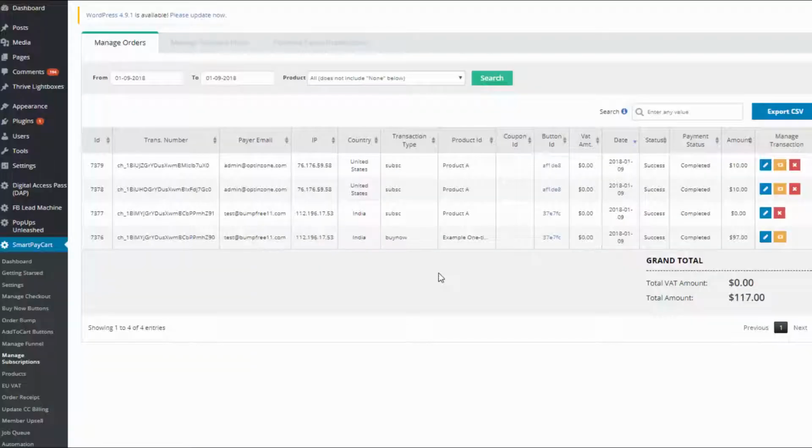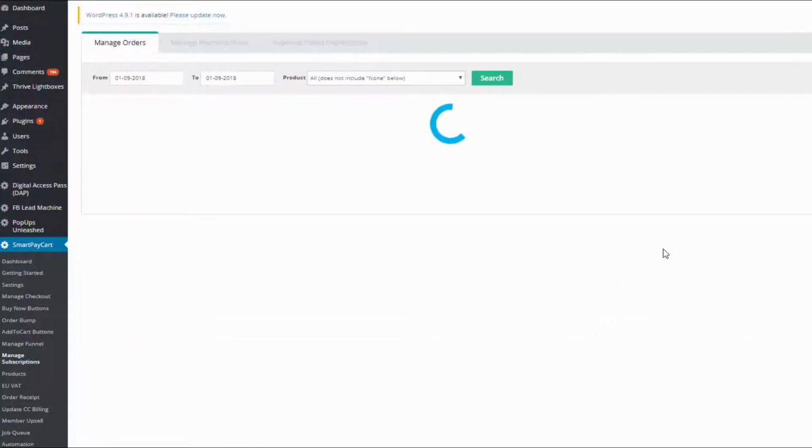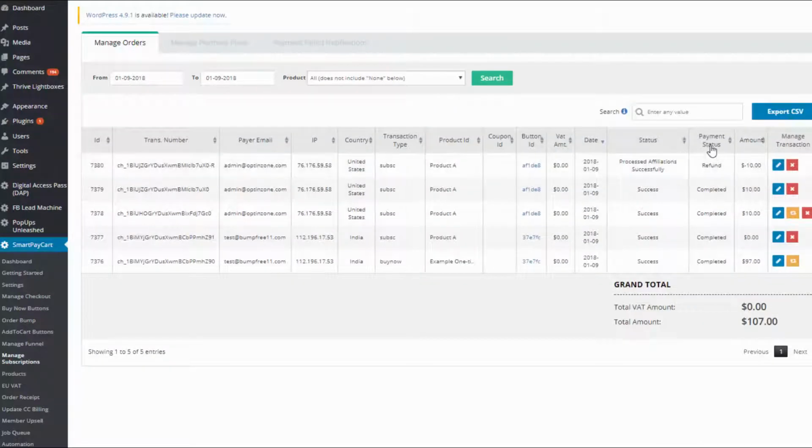So say okay here. It will reload the page. So wait for a second for it to reload, and then it should report a status of refunded here. You can see here the payment status is now set to refund.